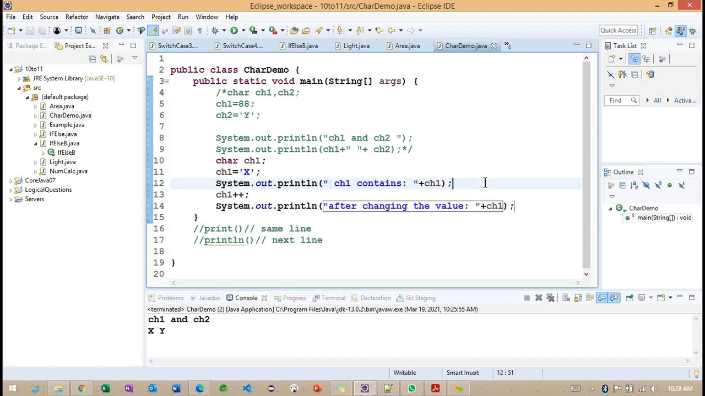Y. Okay, which line number is the Y going to print? 14. Okay, 14. Is it a small y or a capital Y? Capital Y. Okay. And what about this particular line number 12? Capital X. Okay. Other people?